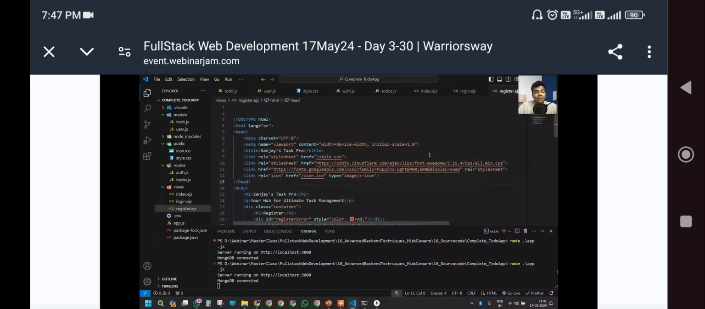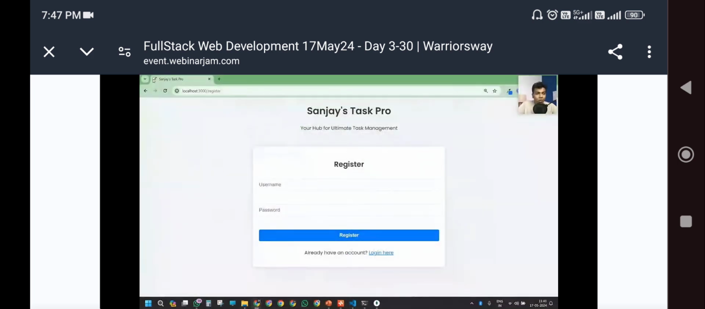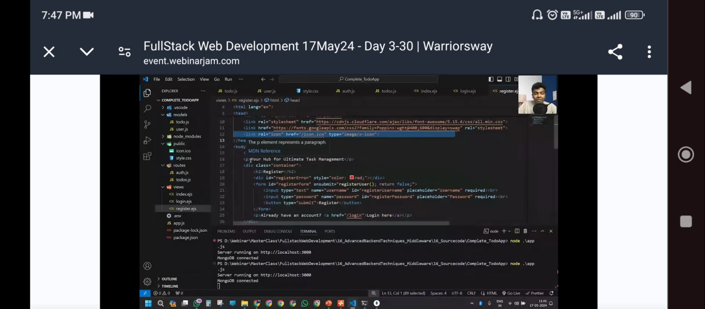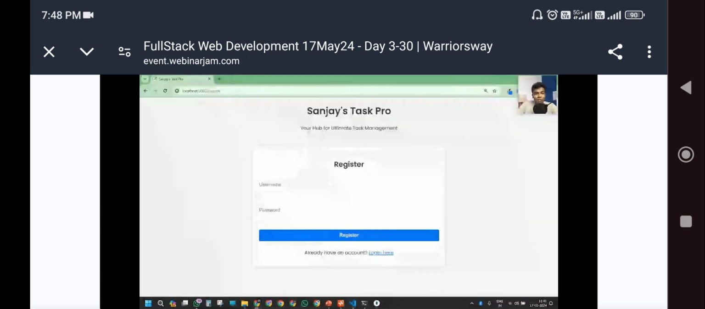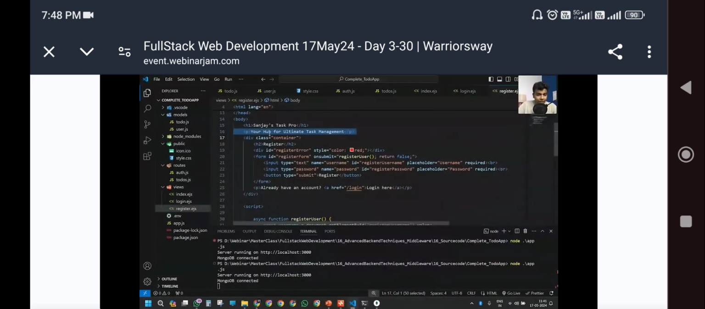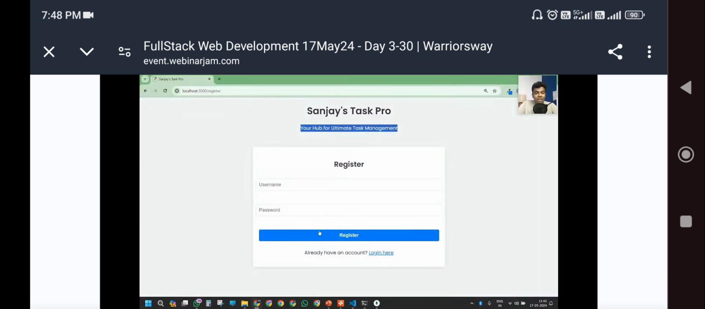EJS is nothing but embedded JavaScript. Same HTML initialization, head initialization, because we have brought some icon into it. So we have included that icon. We have already kept that icon in my public directory. And in the body, we have given the title like Sanjay's Task Pro. That's the tool name which I gave. You just change your name, Sanjay's Task Pro, and your hub for ultimate task management, in the paragraph tag. Then we have created one div. Inside that, we have created one class as a container, so register container.